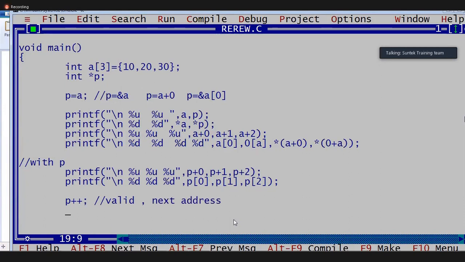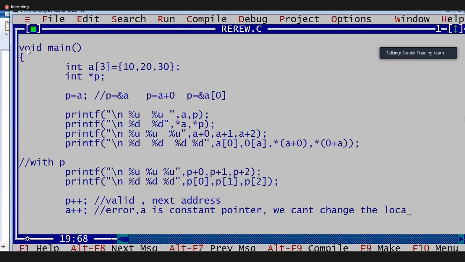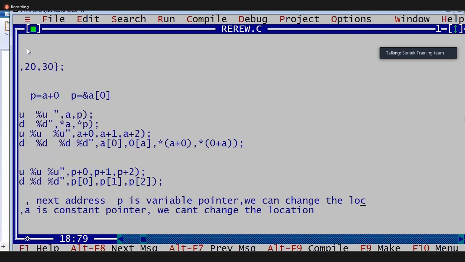What is the main difference? See, guys, A++ is an error. Are you following, guys? Here the difference is A++ and P++. A is a constant pointer. Why is it an error? Constant pointer means it points to one location. We cannot change the location. What about P++? P is a variable pointer. We can change the location, right?